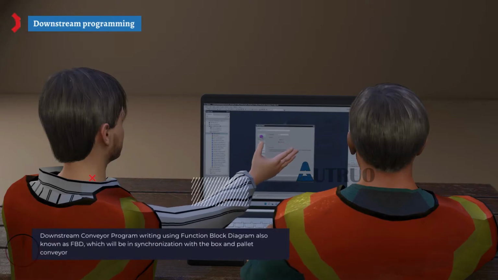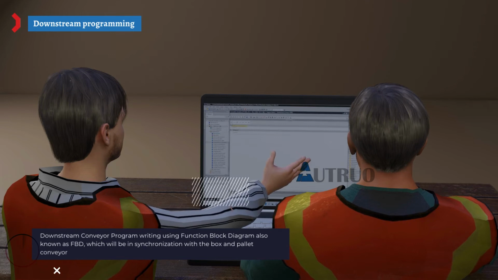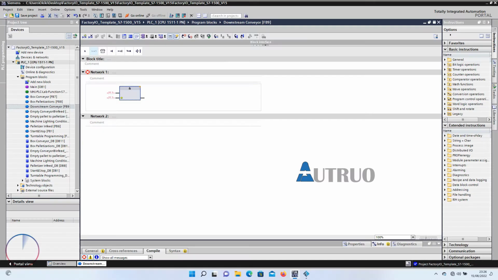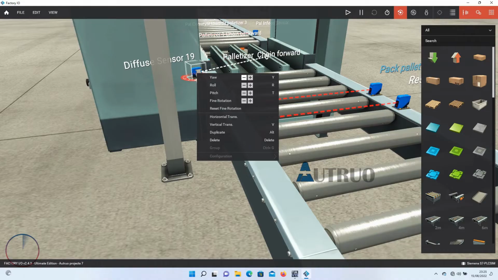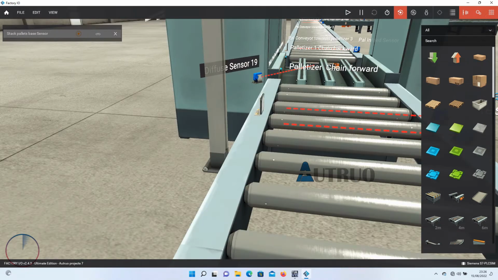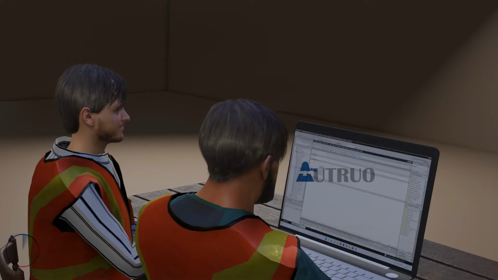I will be starting off by creating another block called Downstream Conveyor. And the program will also be written in FBD. So basically, I will drag the AND bit instructions. I will also need to align this sensor. So basically, it is when this sensor is active that the fully stacked pallet should roll out. I will rename it as Stack Pallet Space Sensor. This will be assigned here.